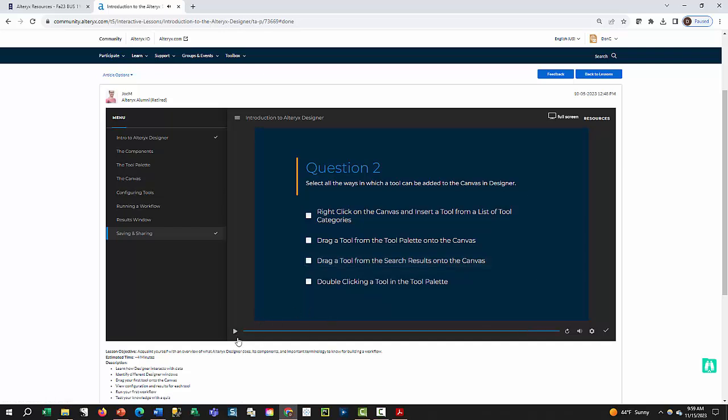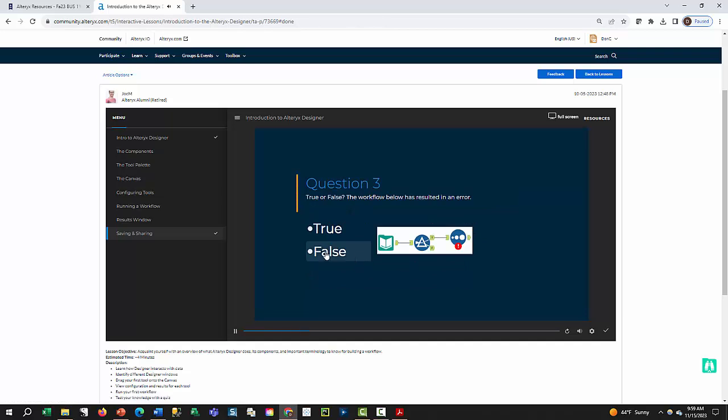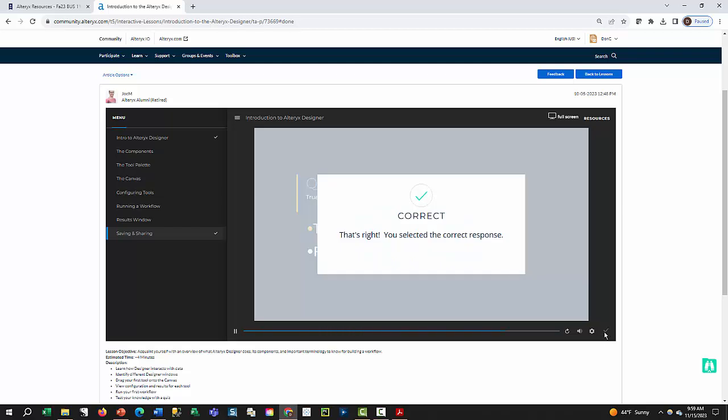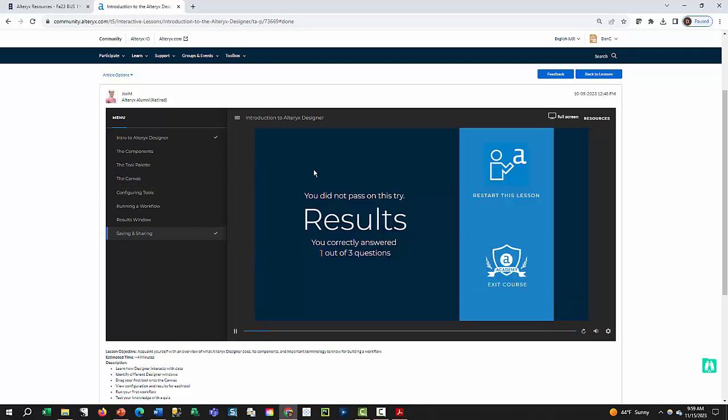Let you kind of go through it. So follow that protocol. I'm just going to do 1. It's the same thing. I didn't get any smarter. True or false? The workflow below has resulted in an error. I'm going to get the same result. But you'll be smarter. And do this and follow that protocol that I just went through.